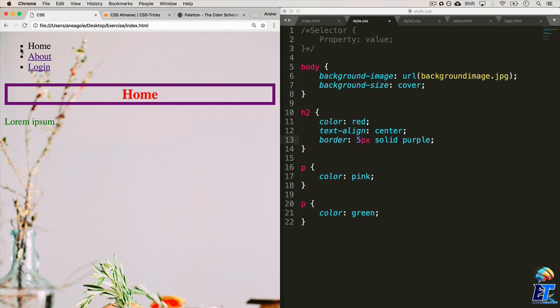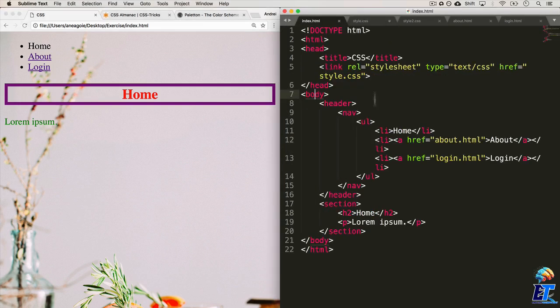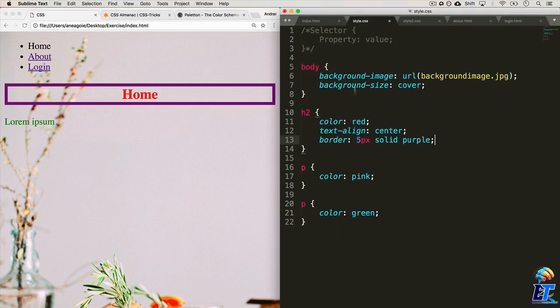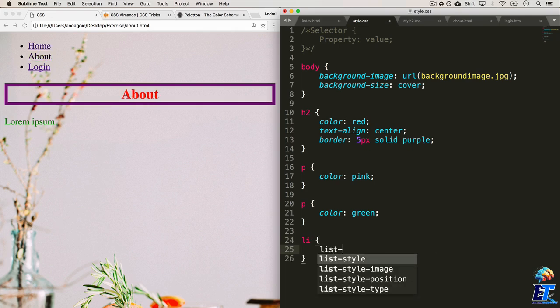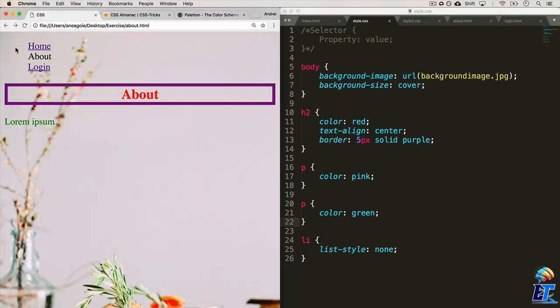Okay, let's say we want to remove these little dots next to our links. We can do that by going into, we want to change our LI elements. So we go into style and we can put in here LI, and we'll do something called list-style, and we'll go none and refresh. And look at that. Those little pesky dots are gone.